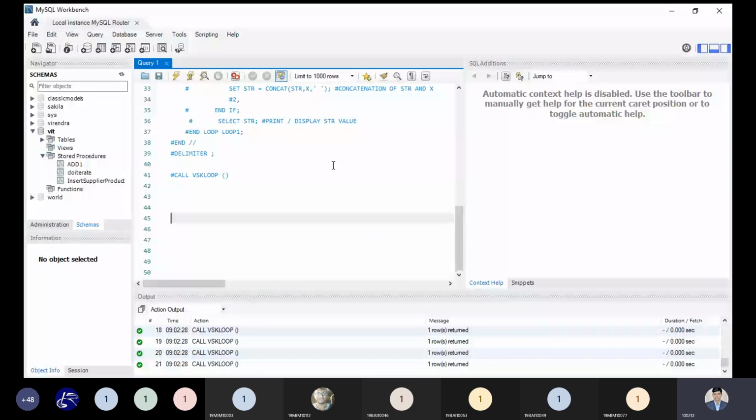Let me take another example. It's a better idea to take another example over here, so you will understand more detail about the loop. So here what I'm doing first, I'm just creating a table. Okay, first I'm creating a table.